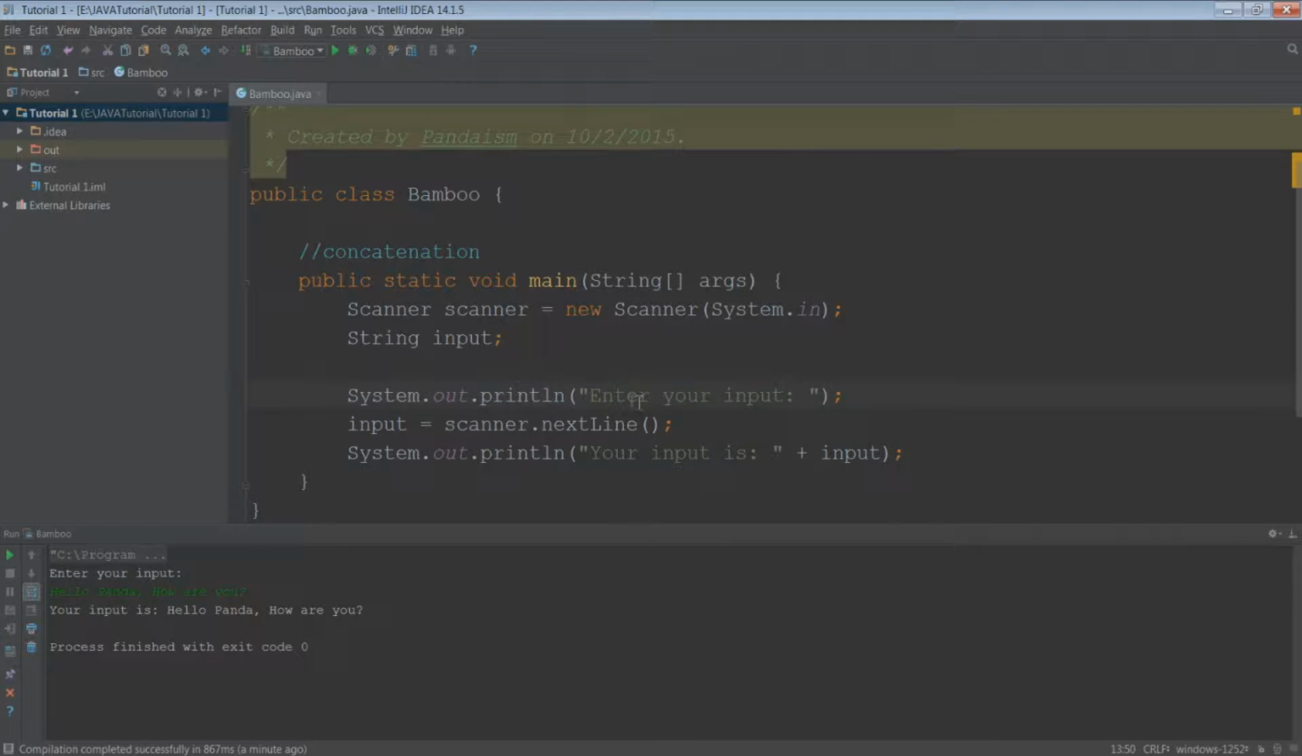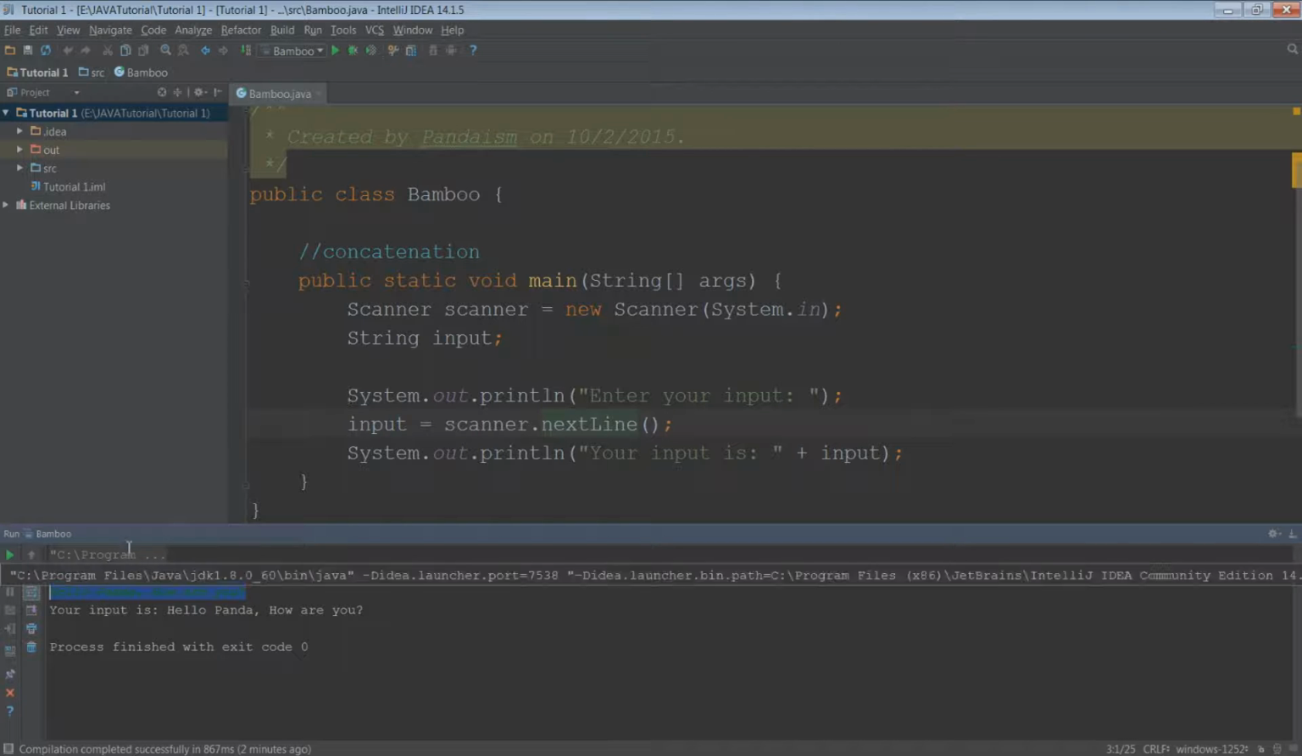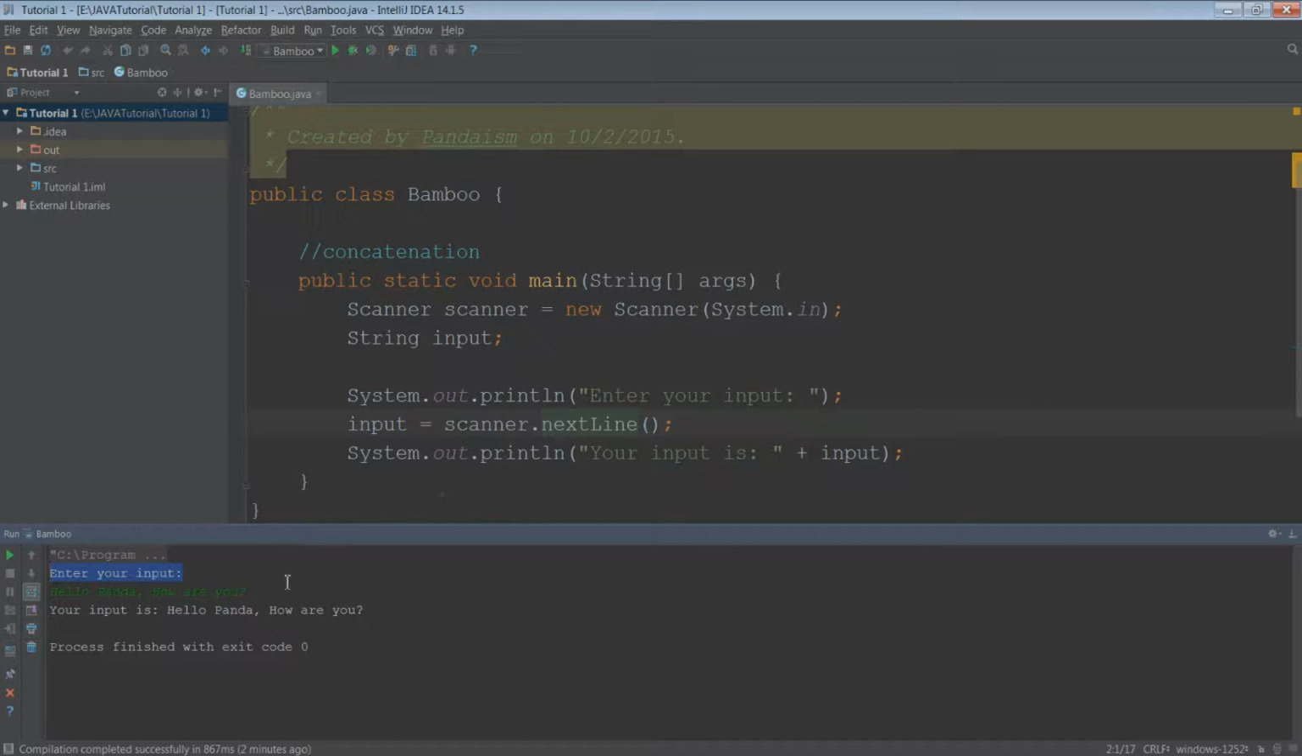And then right here, you should know what this is. It prints out a line that prompts you to enter your input. And then the next line down, I set my string variable input to equal the scanner, and then it takes the next line, which is this. So basically, it prints out the line, and then the scanner takes the next line.